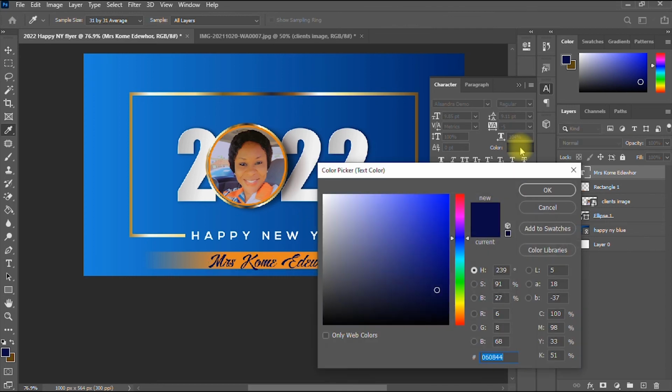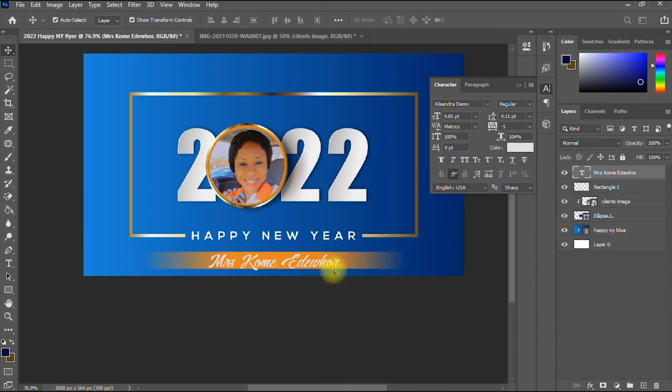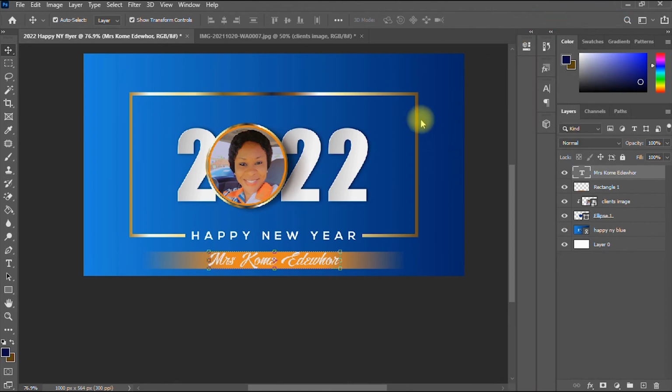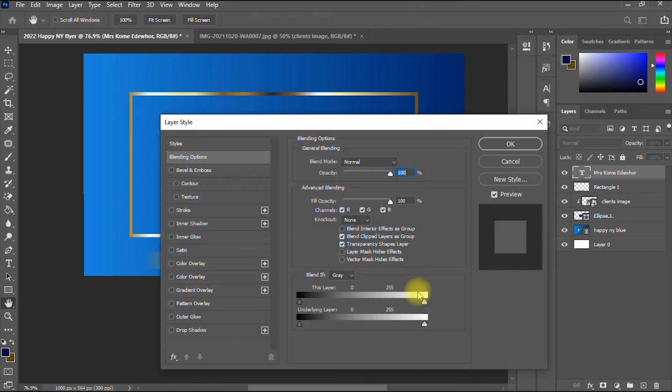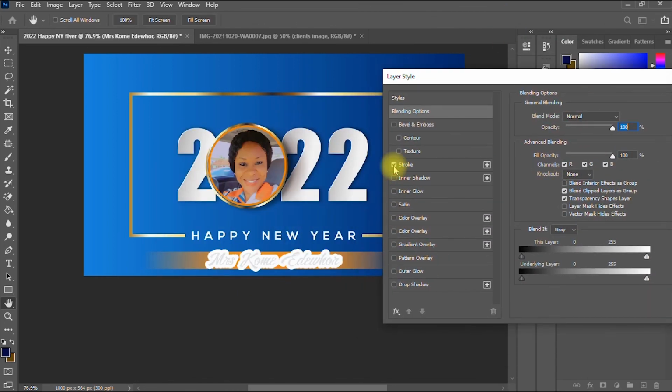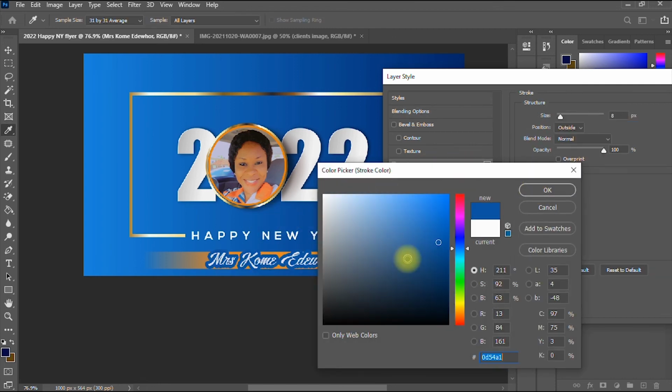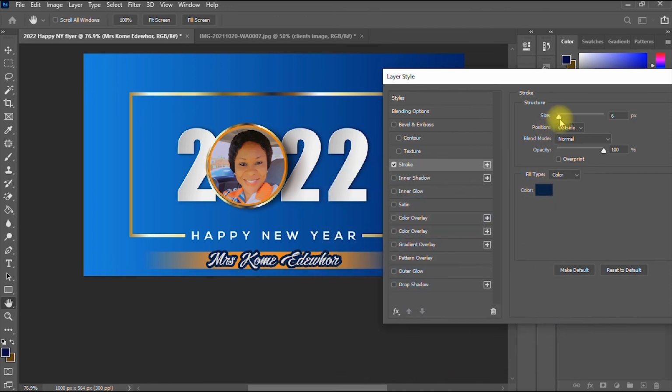Then I wish to also change the color to something that will be easy to read. So I pick a white color. Then I'm going to give the text a stroke. So I go to my blending options and then I go to stroke. I select a deep blue color, and where we have size, you reduce it to maybe a 1, or as you wish.